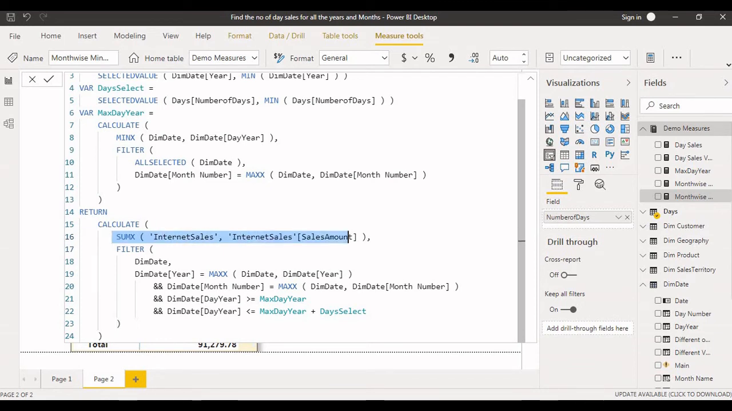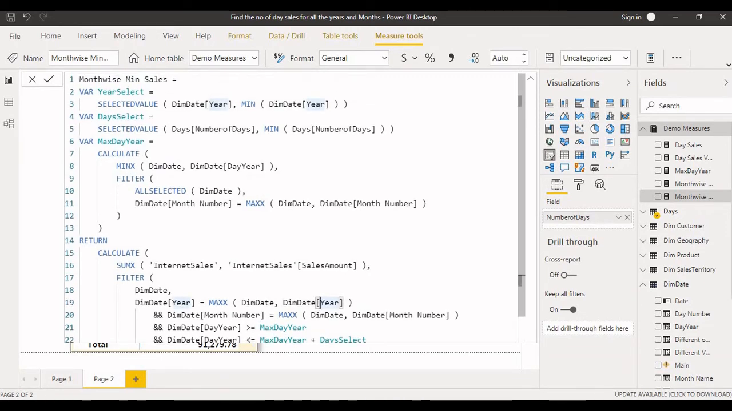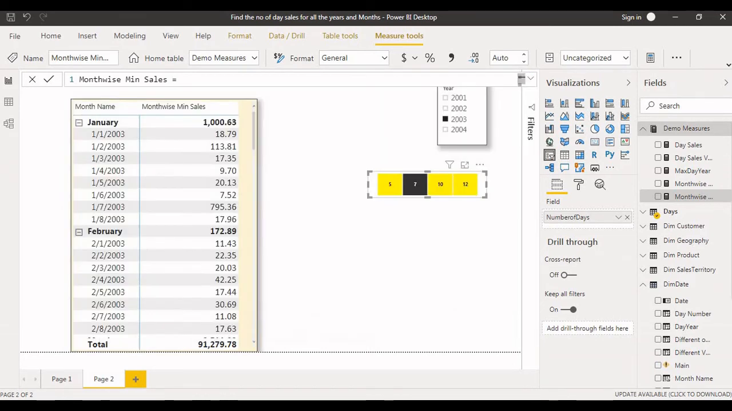I find the sales amount, and I also apply the filter condition. Here I applied the filter: day number, day year greater than or equal to max day year and less than or equal to. So this expression gives dynamically, month-wise, the days you want to display, and we can display it here. So it's working dynamically.